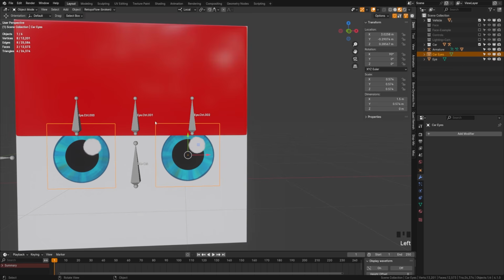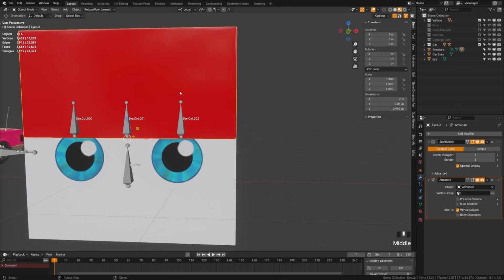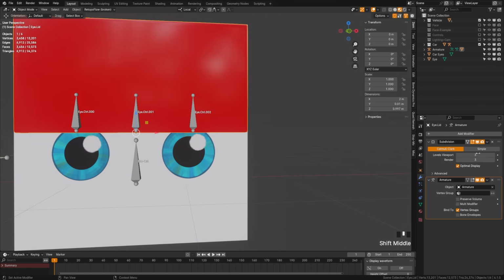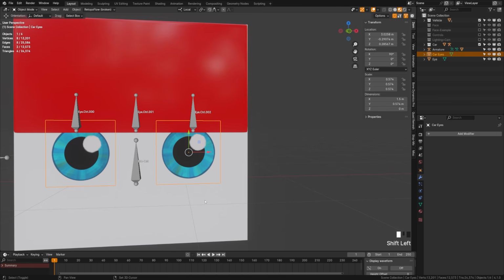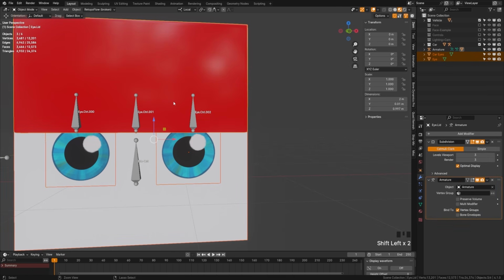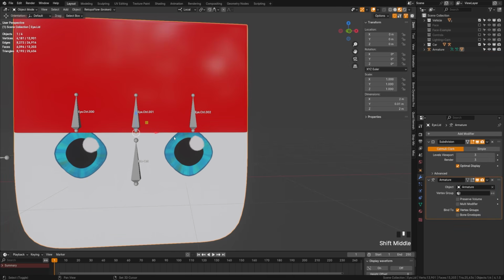Next, let's go ahead and turn this all into one model. So we'll grab this up here, make sure you apply the subdivision modifier over here. And then we will grab all these and click the eyelid and Control J. So now everything is in one model.